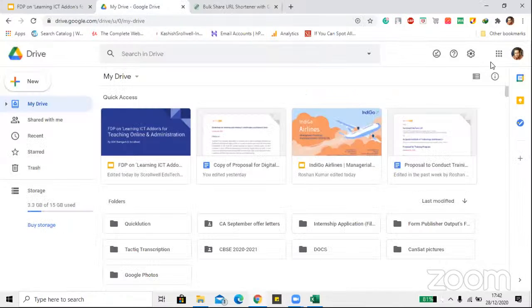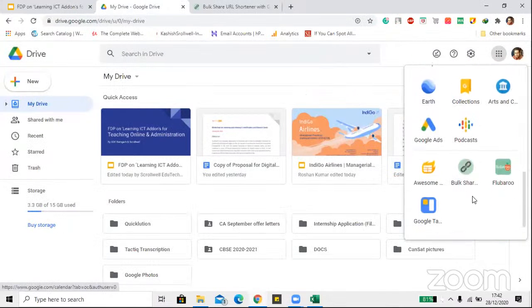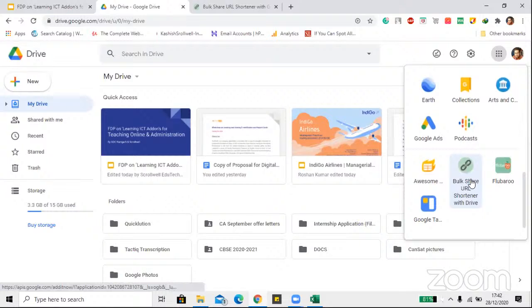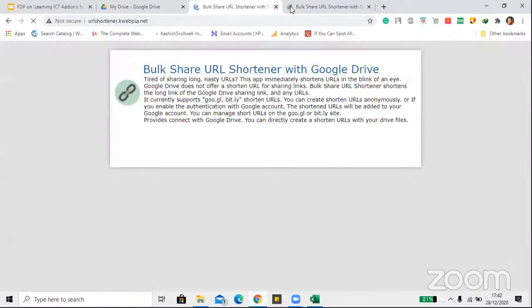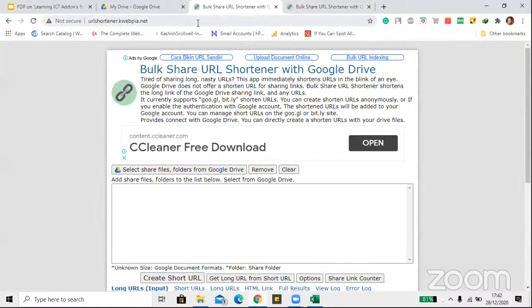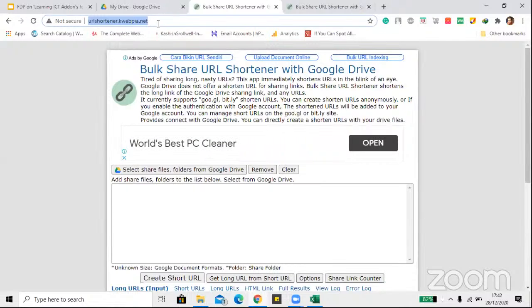Is the screen visible? Okay, actually I had stopped the screen share. So once I click on this add-on, the bulk share URL shortener from Drive, it takes us to a website, the URL shortener, whatever the domain name of this website is. So it is basically a website.